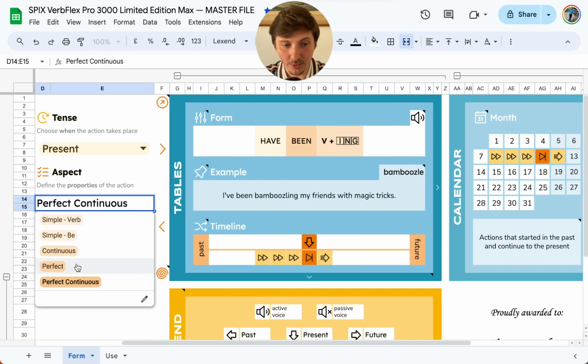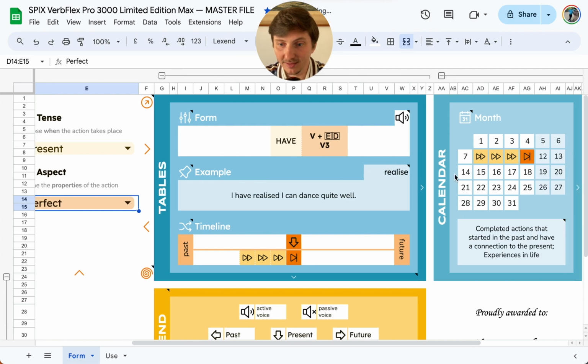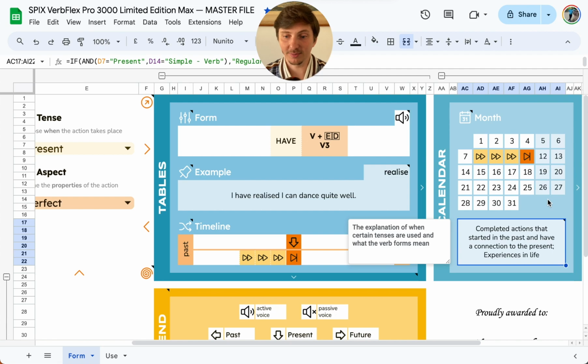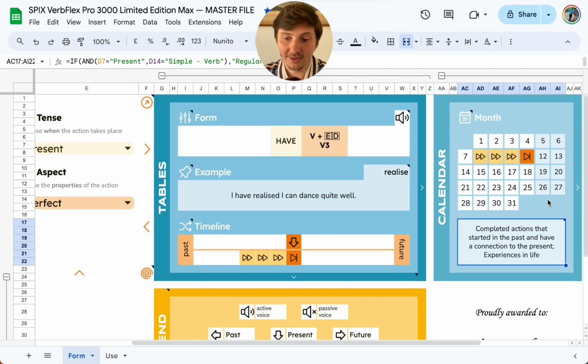If you compare that with present perfect, that icon changes, and it gives you another explanation. They're completed actions that started in the past and have a connection to the present. Easy, right?